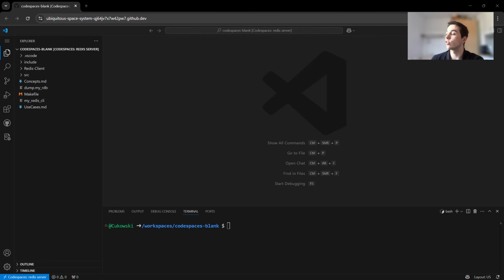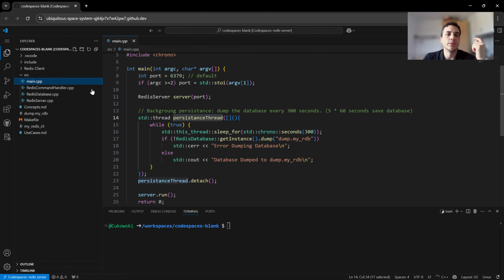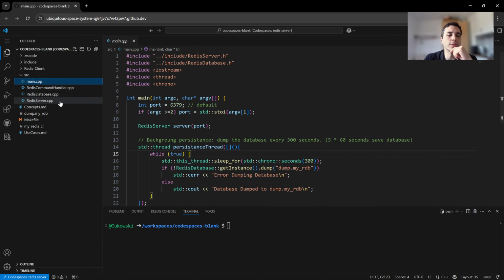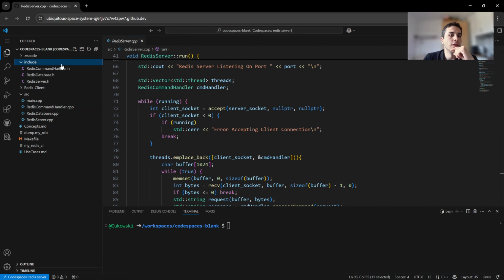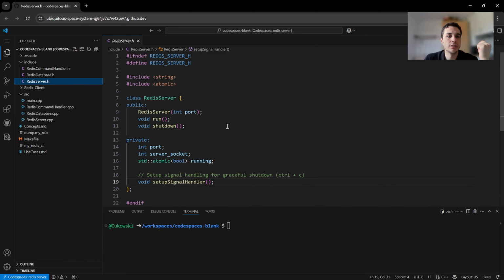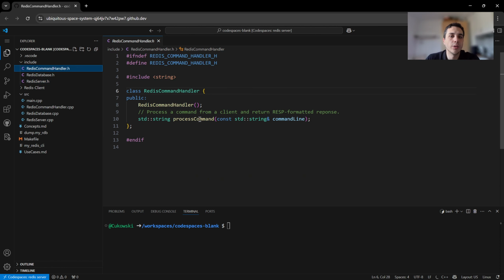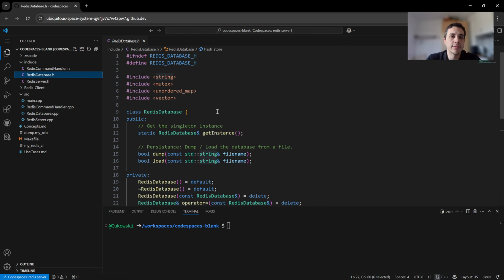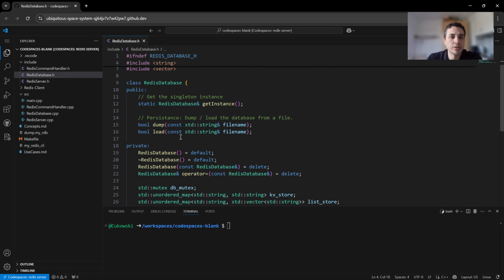Today is the 6th video of our Redis Server implementation. We created our main, we got our server class, which basically runs and shuts down the server and handles the signals. We have our command handler, which is parsing and processing the commands. And we have the database class, which will do most of the work, almost all of the work. Last video we implemented dump and load.